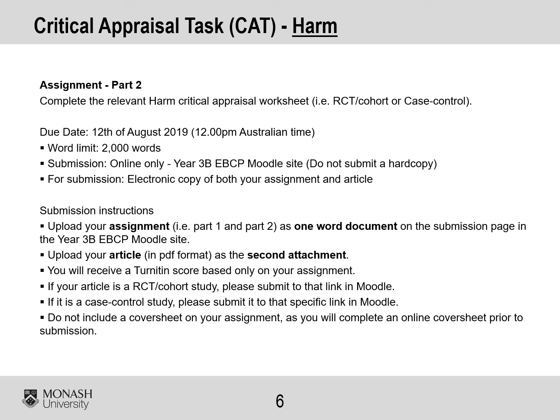So part 2, here's the due date. The word limit's about 2,000 words. Please submit it through the Year 3 Moodle site, and please submit a copy of your assignment and the article. Your assignment should include both parts: the first part around your vignette, your search strategy, etc., and the second half, the critical appraisal using the template that we've provided. Try and do that in the one Word document and upload that to the Moodle site. Your attachment should include the PDF. Feel free to attach any other supplementary information.